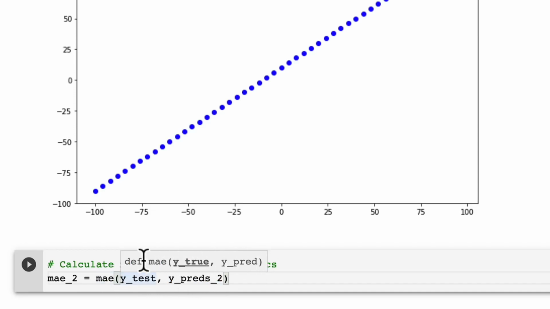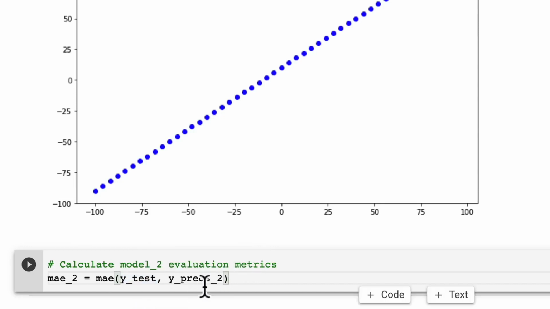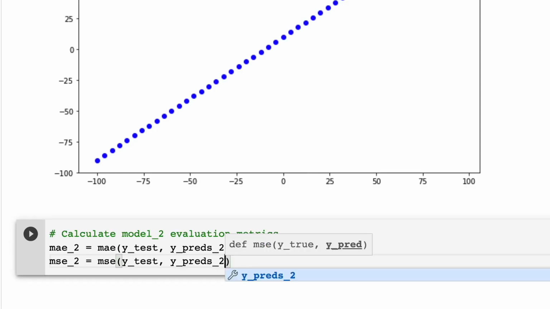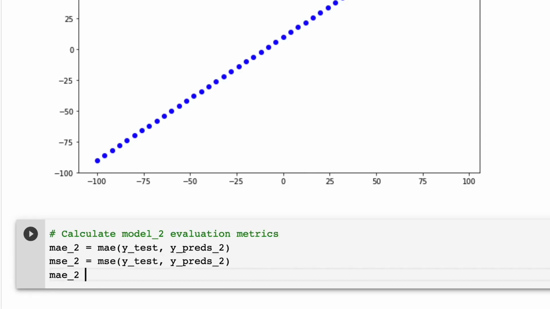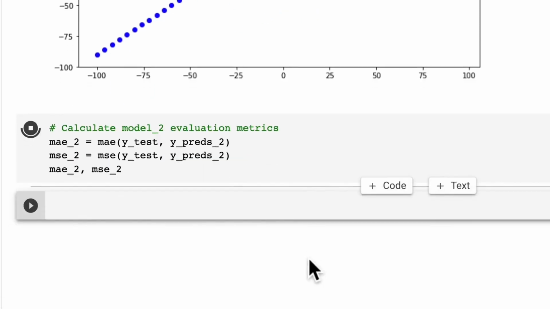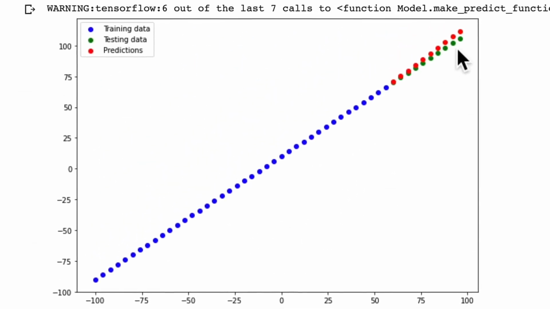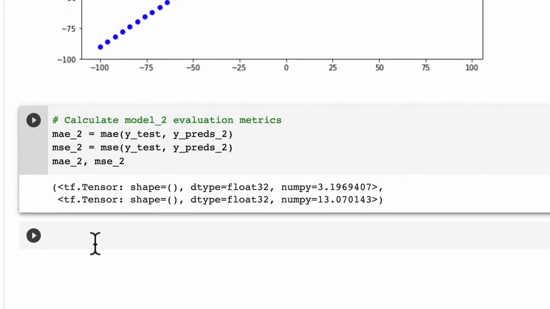Oh, we should have actually put a docstring of what's going on here. But that's all right. We can do that later on for completeness. And then we want MSE2 equals MSE, ytest, compared to our predictions with the second model, and MAE2, MSE2. Let's check them out. Boom, doesn't that look great? Oh, much better than before. 3.1 and 13. I think this is actually very similar to a model we've run before. But let's keep pushing on.